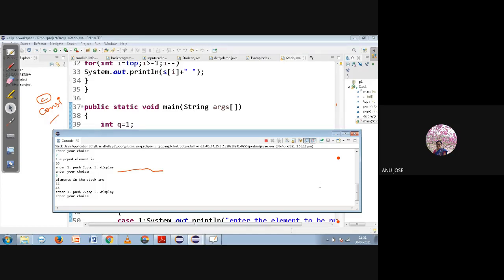If you have any doubt related to the stack operation, you can ask me now. Related to both programs, if you have any doubt, please ask me.